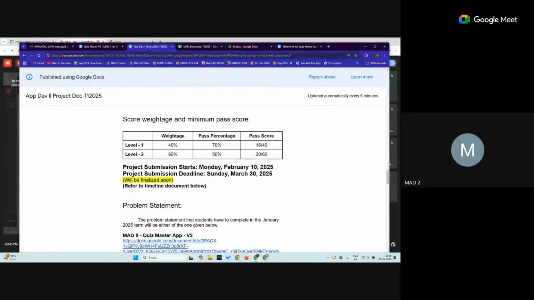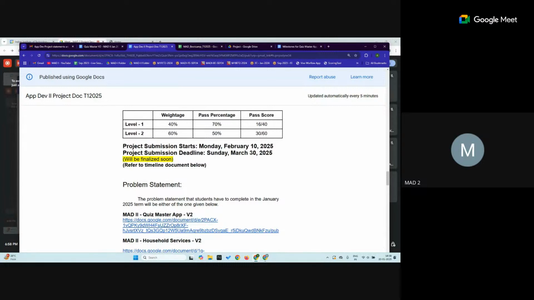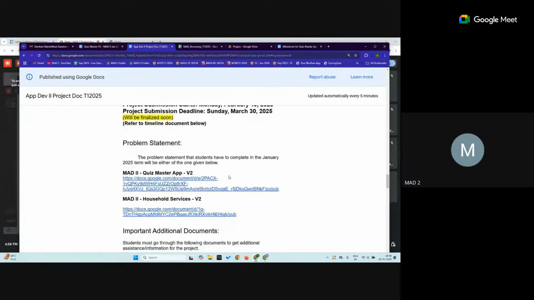Okay, this is the course-wise or marks-wise weightage of level 1 and level 2, and this is the submission, right? So project submission will start from February 10th. As I said, the first window of submission will start from February 10th, and the deadline will be March 30. March 30 will be the deadline, no extensions given.